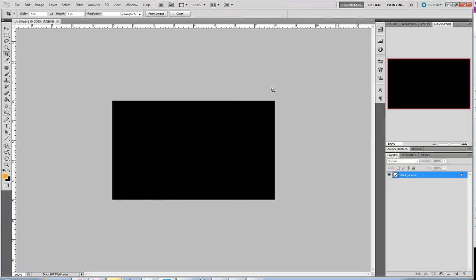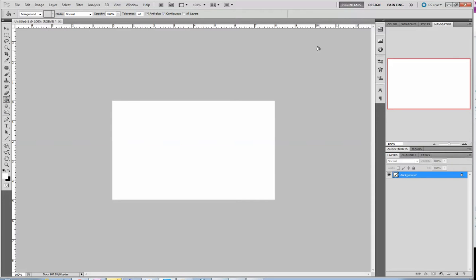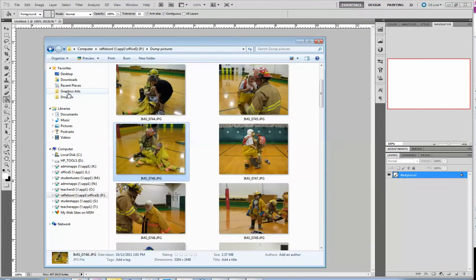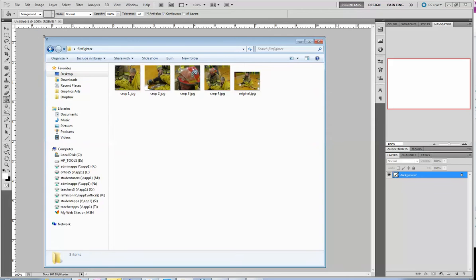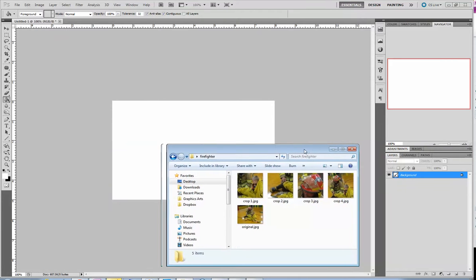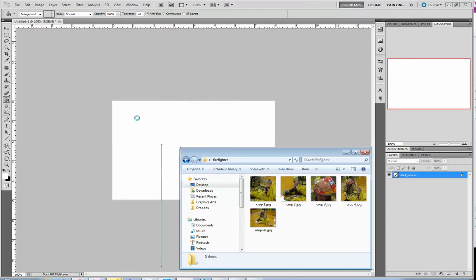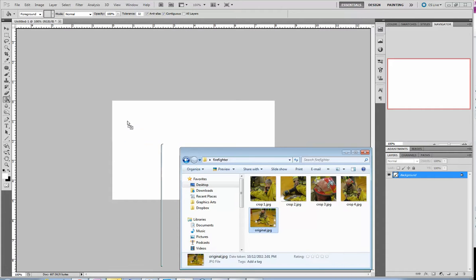I don't want a black background. So yours should come up decent without those funky colors, but I'm going to flip to my colors here and make it black and white, choose my paint bucket, and just paint that white. So now what I want to do is I want to open up the folder that I created those in, and I put it on my desktop and called it Firefighter. So here's my folder of those images. Okay, I have all 5 of those images right here, and I'm going to pull these over on top of this one. So I'm going to grab this, and I'm just going to drag it on top, and you'll see it has a little plus right there. I'm going to let go of it.